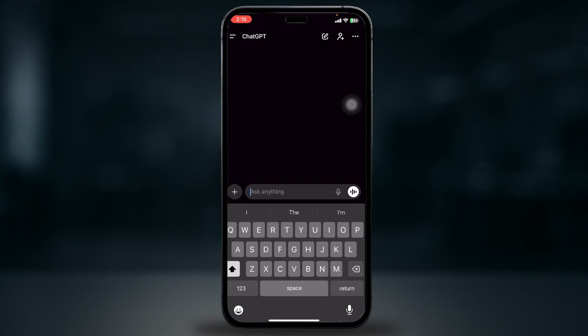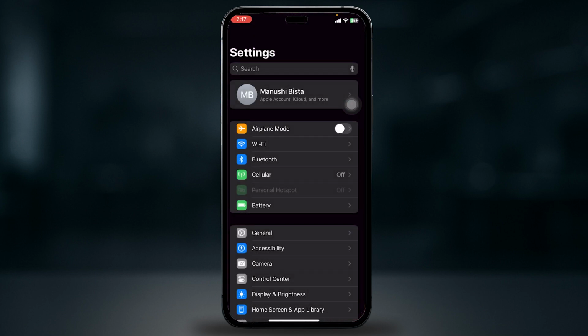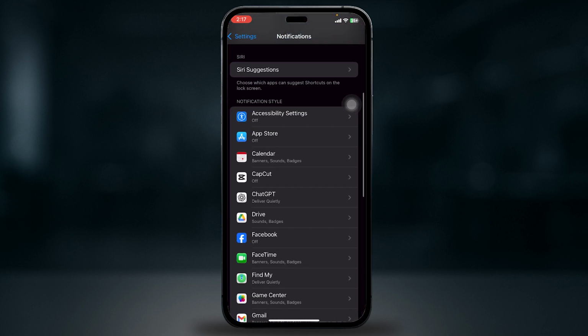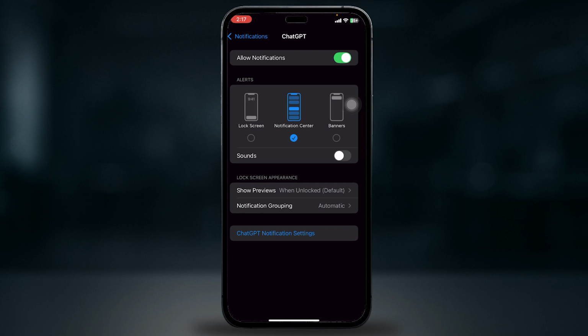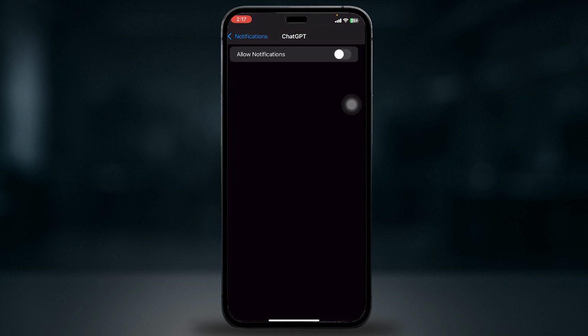ChatGPT notifications not working. If notifications are silent, your phone's blocking them, not the app. So first of all, head over to your settings app and then search for notifications. Next, scroll down, look for ChatGPT, and then make sure to toggle the allow notification options on.